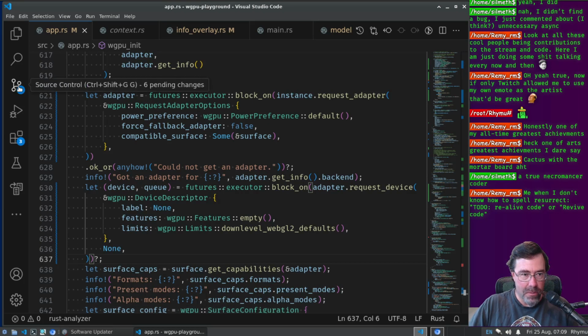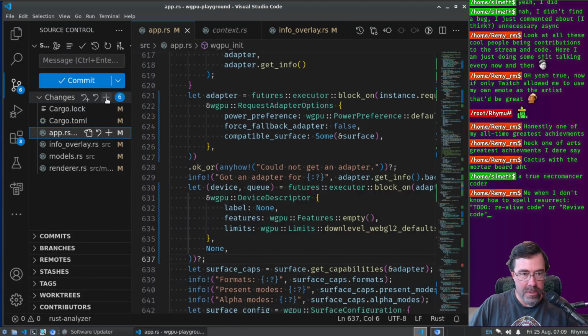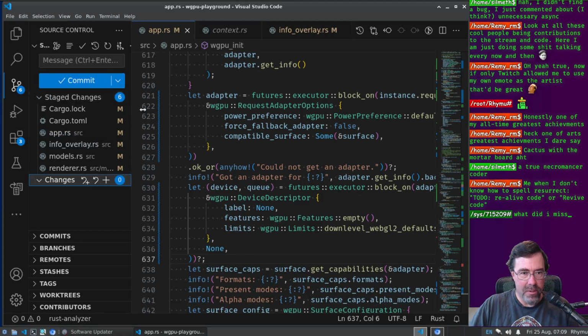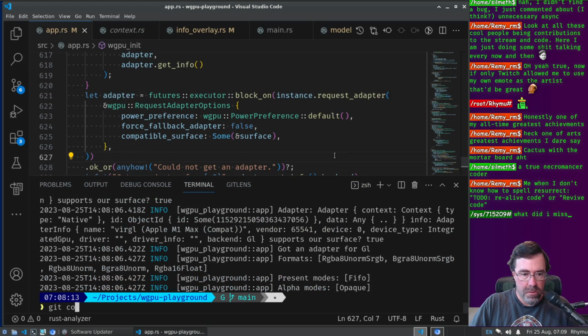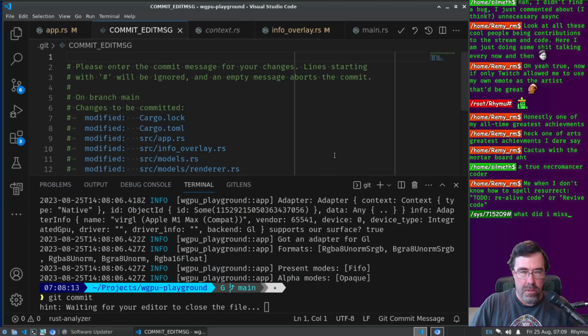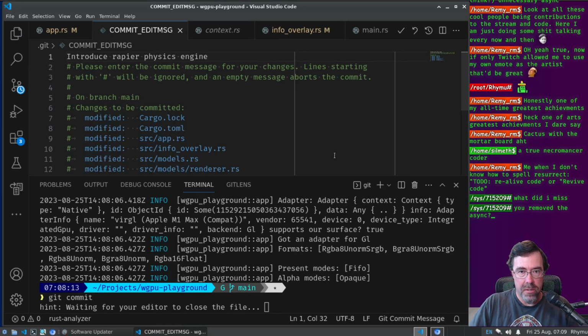Now that, but first, because I regretted it about how long ago? About 8 minutes ago, I regretted not making a checkpoint or a commit. So I introduced rapier physics engine. That's the main thing I did there.